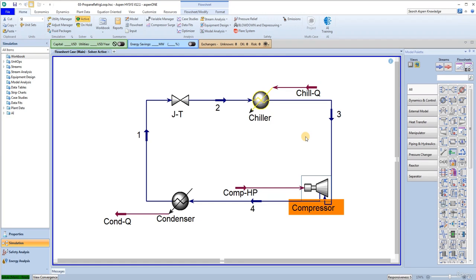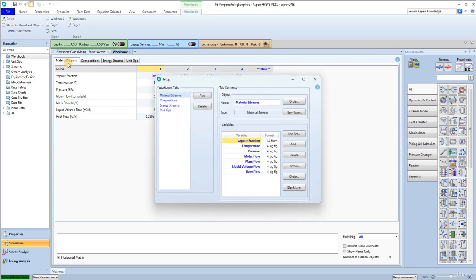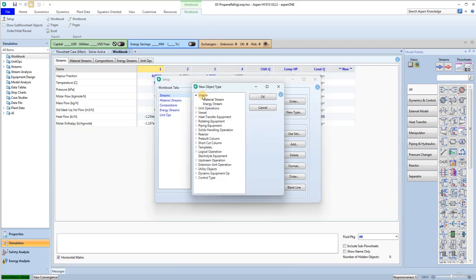Open the workbook for the main flowsheet by clicking the workbook icon on the Home tab. A new tab will be added, called the Workbook tab. Click the Setup button. Under the workbook group, on the Setup view, click the Add button. You should notice that in the background, on the actual workbook view, a new tab has been added.